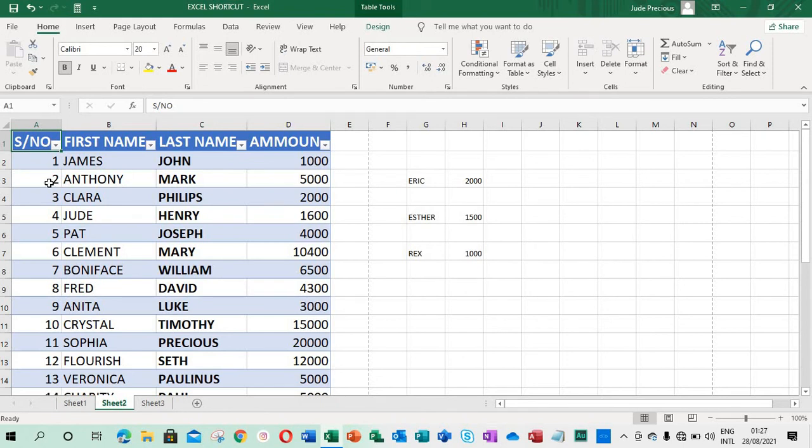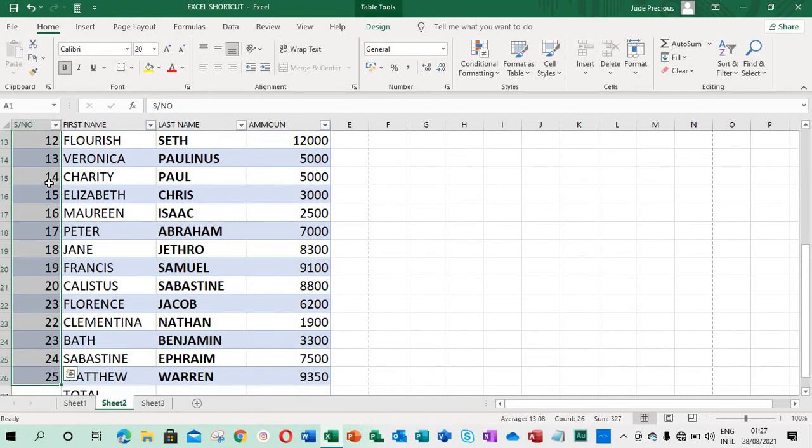Ctrl plus Shift plus down arrow. This will highlight the entire column to the bottom of the data. Ctrl plus the Shift key plus the down arrow will highlight the entire column to the bottom line of that column. Ctrl plus Shift plus right arrow will highlight to the right.